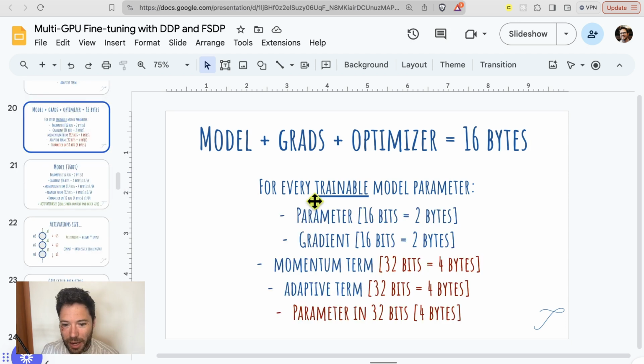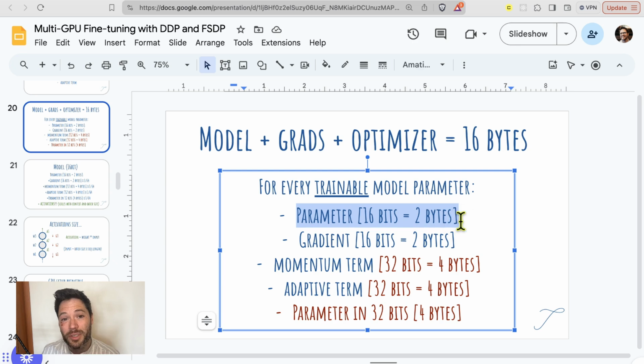So just to look in detail now, every parameter, if it's a 16-bit parameter, is 2 bytes. Every gradient, if it's 16-bit, is 2 bytes. But we need to add on these momentum terms and the adaptive terms. And what's even worse is that generally for the optimizer to be stable, it's not enough to use 16-bit numbers. It's common to use 32-bit numbers. So the momentum term is actually a 32-bit number, which is 4 bytes, the same with the adaptive term. And furthermore, because the optimizer needs to use the parameters, there needs to be some form of those parameters stored in 32 bits as well. So even if we have the model being trained in 16 bits, we still need to store a copy of those parameters in 32 bits.